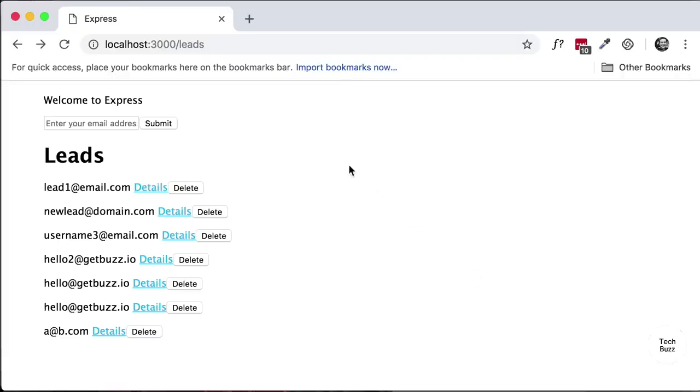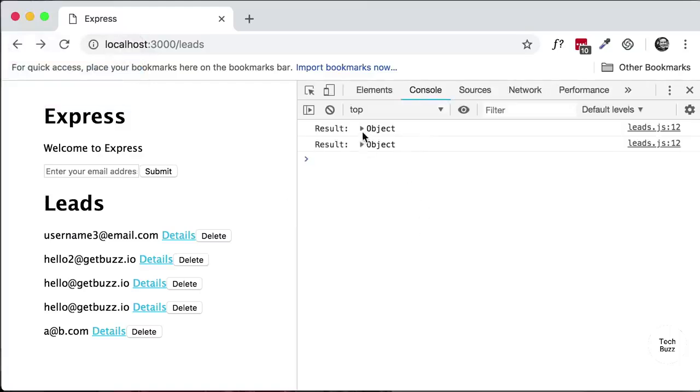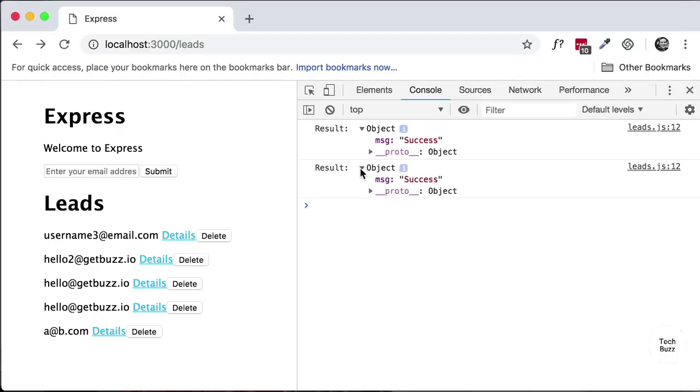Now, let's take a look at how our application works. Let's go to the /leads route in our browser and click on the delete button on some of these leads. As you can see, the leads are being deleted from this current HTML page, but let's see what happens in the background. So I'm going to open up the JavaScript console to see if we're getting results. If I open up these result objects, I see that the message success has been received from our server each time I delete an object. Let's try it once more.